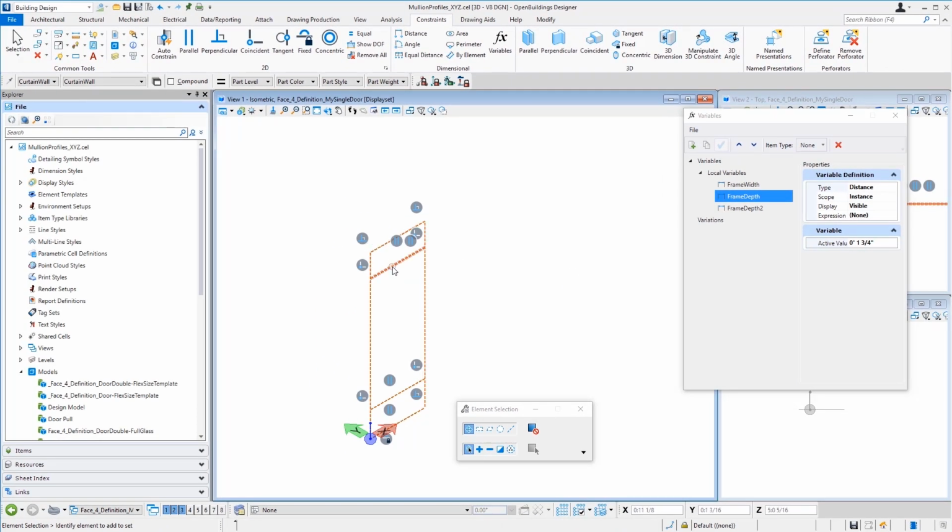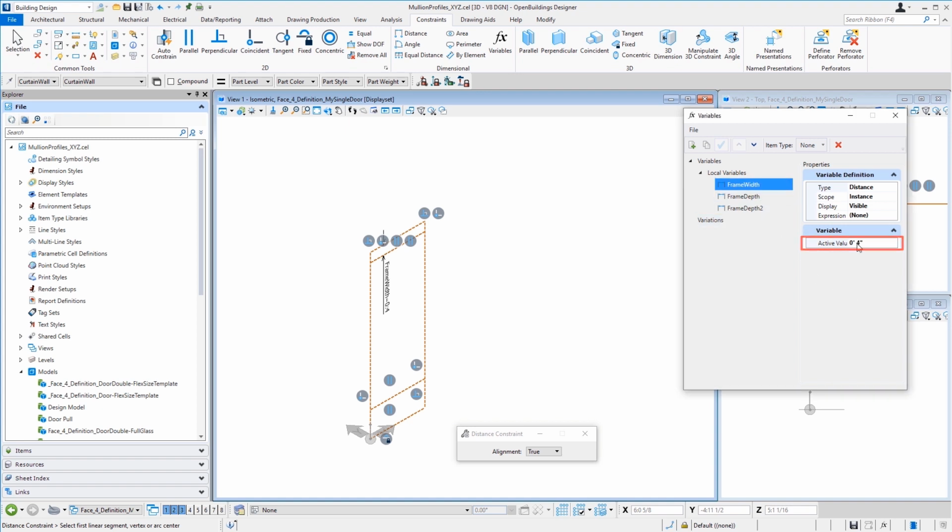So the first one is to set this distance here. So I'm going to use this distance constraint. I'll select the top, and then this line puts a dimension in there. I'm going to left click to accept. And you can see here I can either type in a dimension, hard code it, or I can pick one of my variables. So I'm going to select frame width, hit the enter key, and it's going to adjust that line so it's 4 inches just like the variable states. And we'll do the same thing at the bottom, frame width, and accept that.